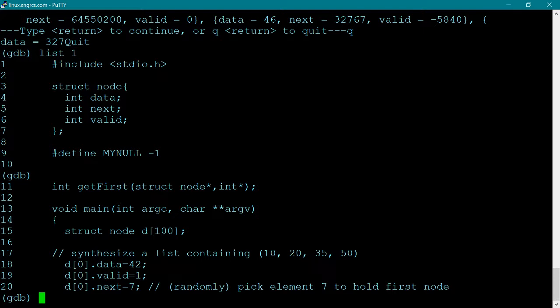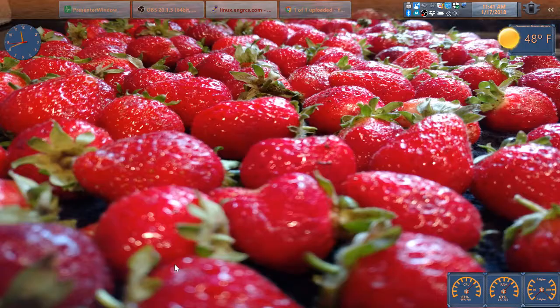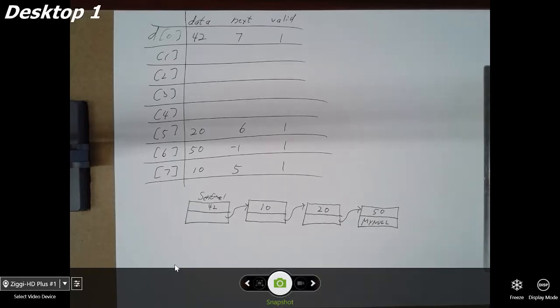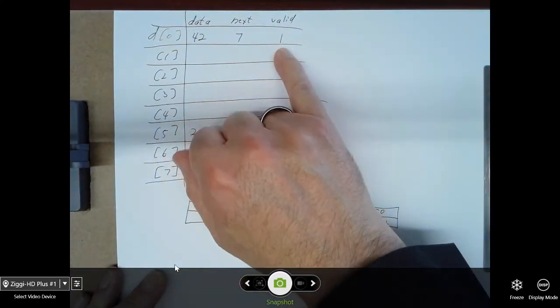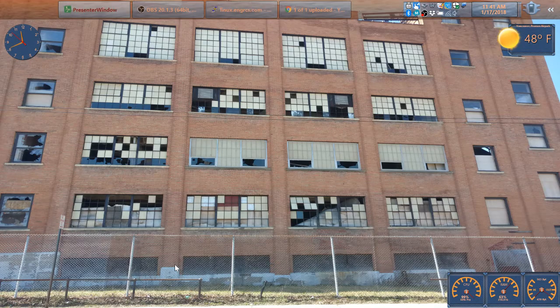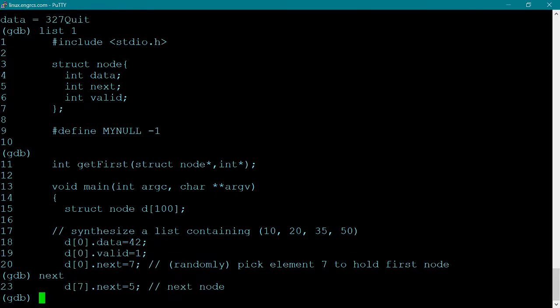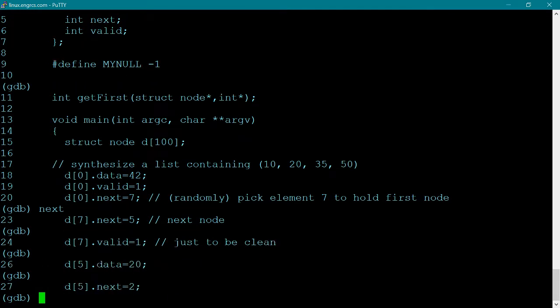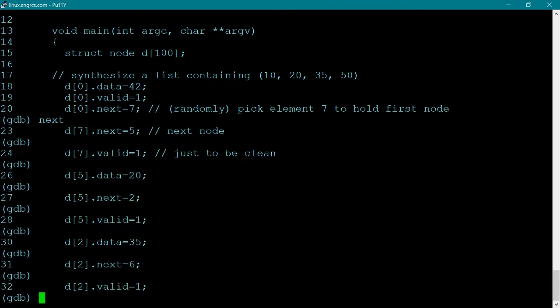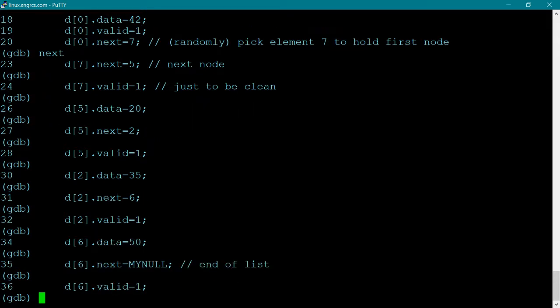Right, so those are the 3 statements we've executed so far. All I've been doing in GDB is stepping and printing. So we executed those 3 statements, which gave us these values in the Sentinel. So we can keep executing. I'll set up D7's data next invalid, D5's data next invalid, D2's data next invalid, and D6's data next invalid.